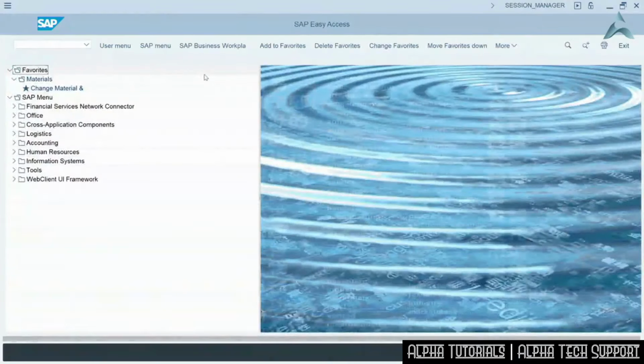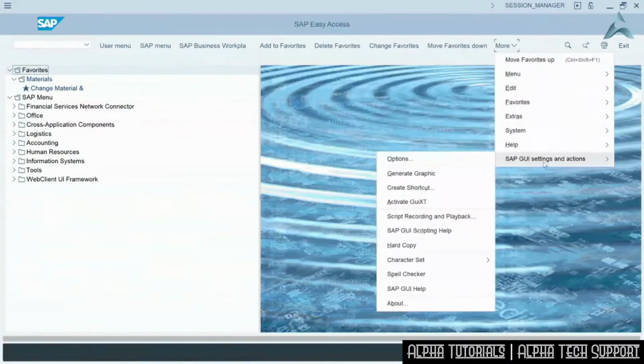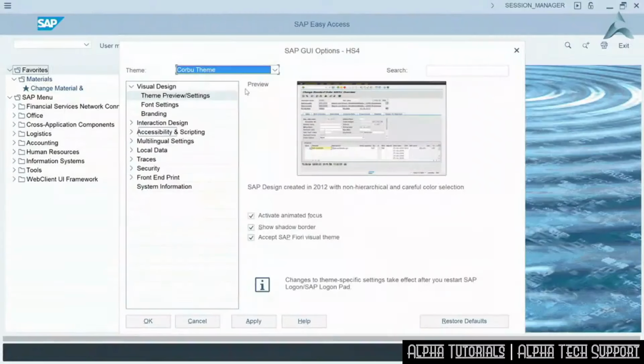Let's talk about changing your user settings. The SAP GUI has different settings that can be changed. The setting changes are tied to your login ID, and they'll stay in place every time you log into the system. To get to the bulk of the settings, we'll go to More, SAP GUI Settings and Actions, Options. At the top of the screen, we can change the theme of our SAP GUI. Just be aware that by changing these themes, the menu bars and the buttons sometimes change from words to icons, and vice versa. One of the other things we would like to change is under Interactive Design.